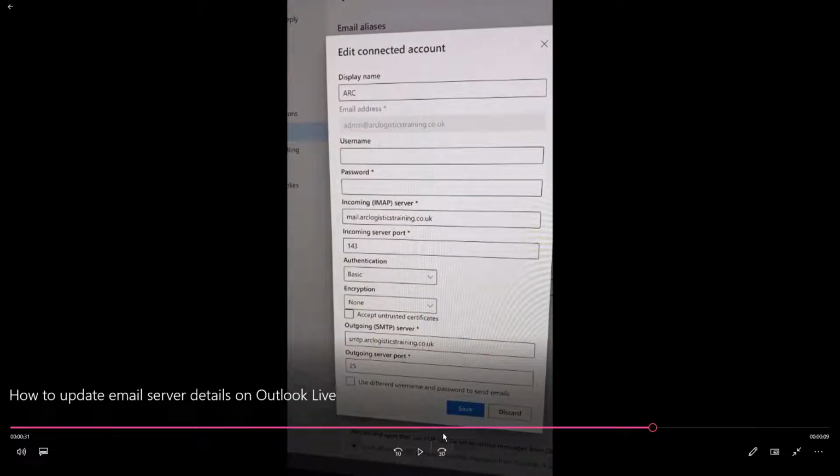Now, I've paused it here. This is where the username and password would be.